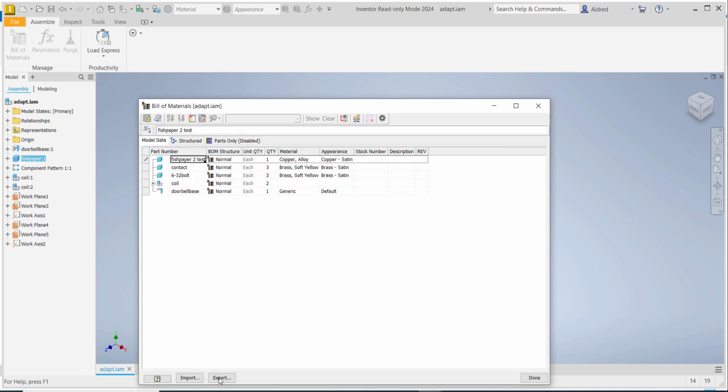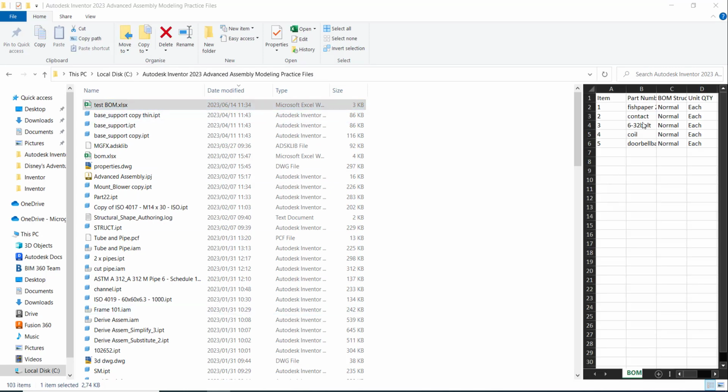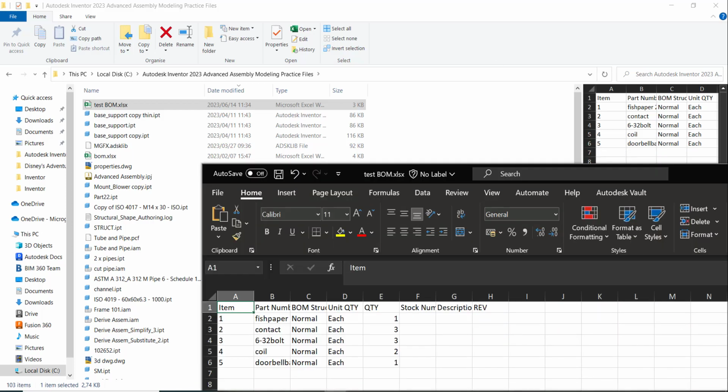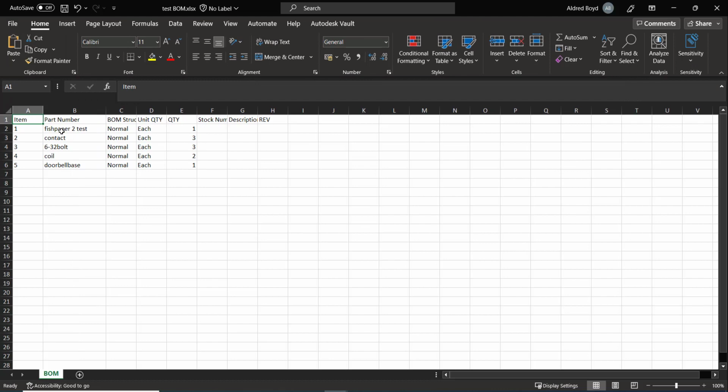Okay, so let's see what that looks like. So I'm going to go through to where I've saved it, and you'll see there that I've actually been able to modify that Excel spreadsheet. So there we go. So there is my fish paper 2 test. Okay.